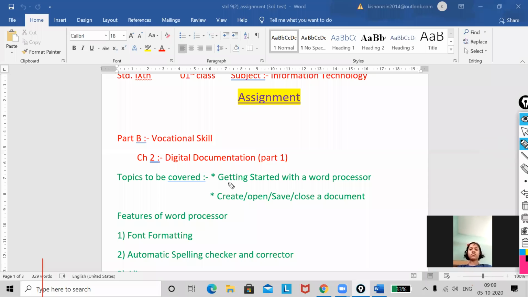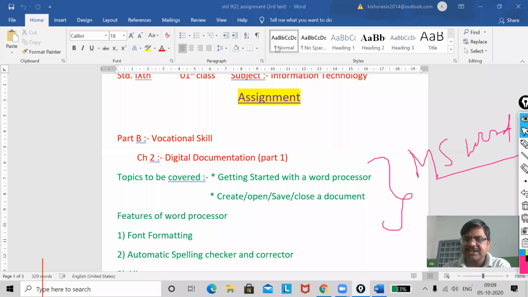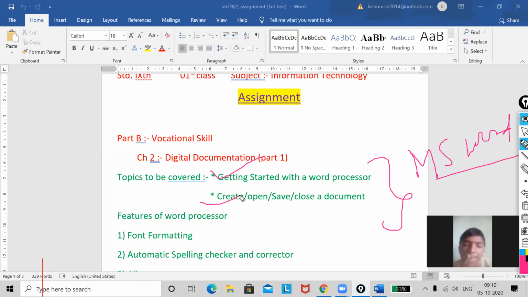Today, my dear, I am going to explain two topics. These are related with MS Word. What are the two topics? The first topic that I will discuss today will be getting started with a word processor, and the last one, how to create, open, save, and close a document. Not only that, I will have a focus on features of word processor, why we use the word processor. Yes, that solution I will give to you.